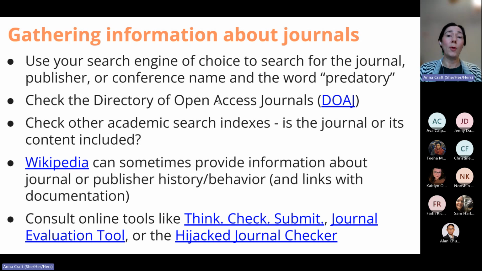You can check the Directory of Open Access Journals, or DOAJ. This is a great resource for indexing and bringing together a list of quality open access journals. And we'll look at that as well. You can check other academic search and indexes and see if the journal or its content is included. Wikipedia can be a good resource. I'll show an example of that with finding information about past history of the publisher, and that often includes links to documentation. And there's some other online tools that we'll look at as well.